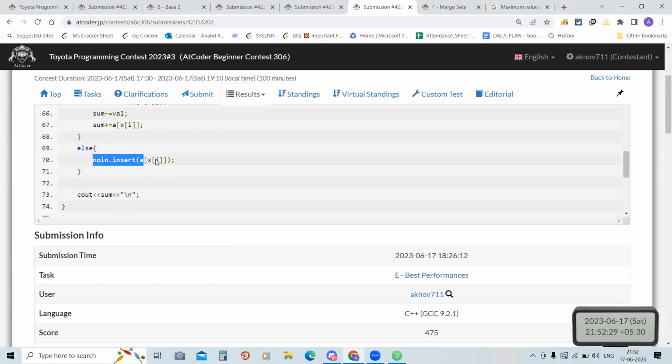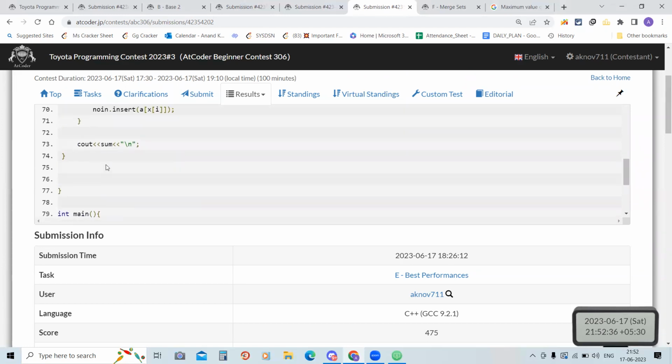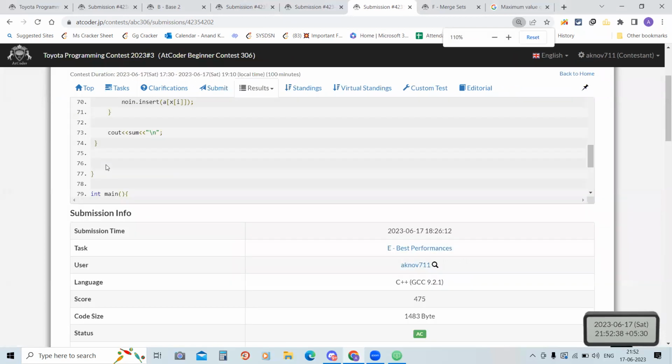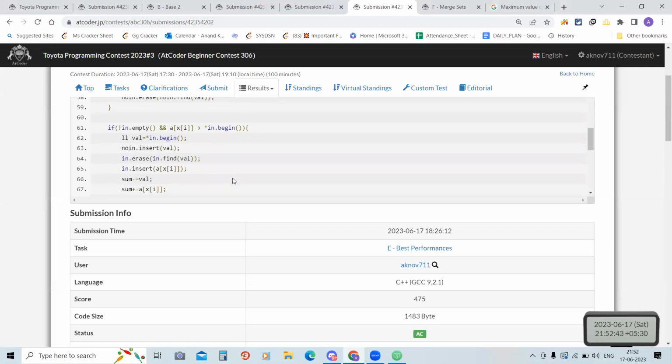Otherwise, you have to add it to the not included set, so you don't need to do anything, and then you just print the sum. Okay. So this was for D. E. Does anybody have any doubt in the code or my solution?